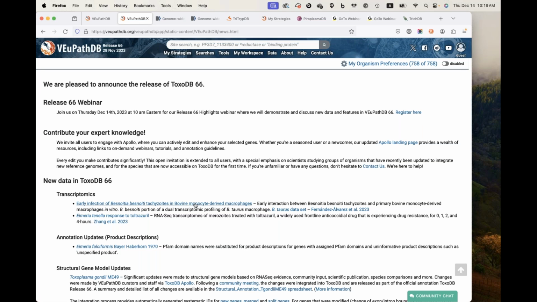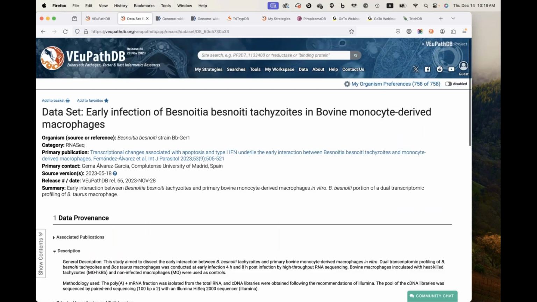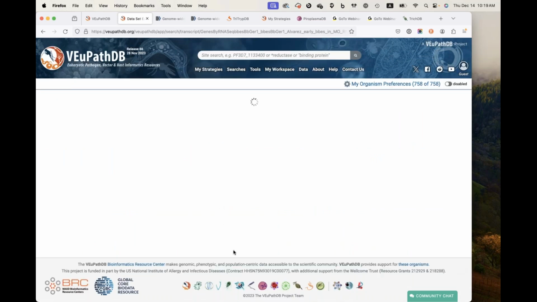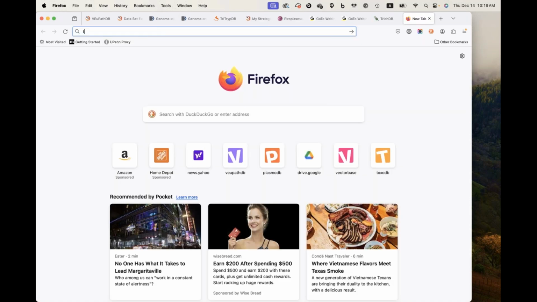So you may be interested in knowing, well, out of these genes, maybe I'll highlight this very quickly. I'm just going to go to the dataset description page, and I'm going to run a fold change search for this dataset. Give it a second to load. Actually, I should probably be doing this in ToxoDB. It's a little bit faster if you do it on ToxoDB.